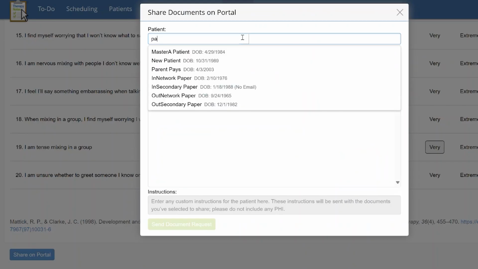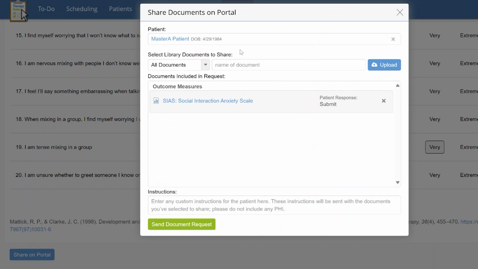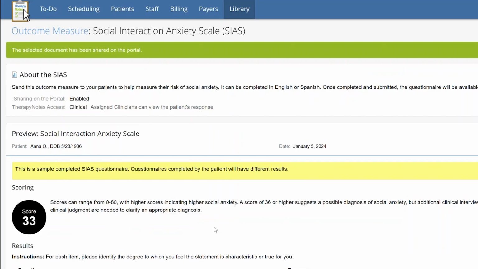Begin typing in the patient field and select the patient's name you want to send the SIAS to. If you'd like to send any custom instructions to the patient, enter them in the Instructions field, and they will be sent with the documents you've selected to share. Then simply click the Send Document Request button and you're all set.